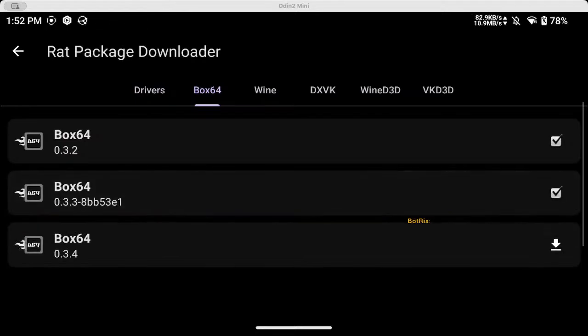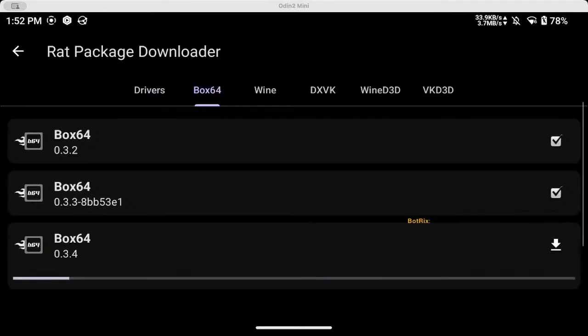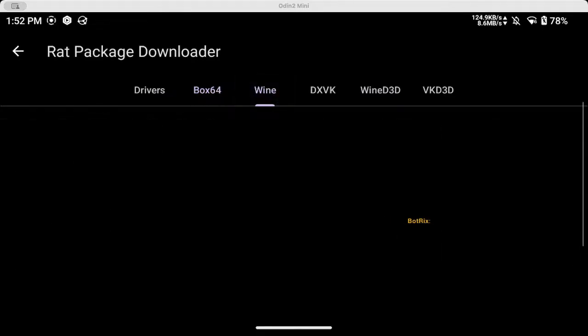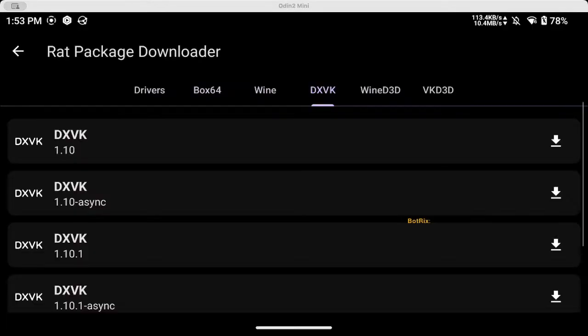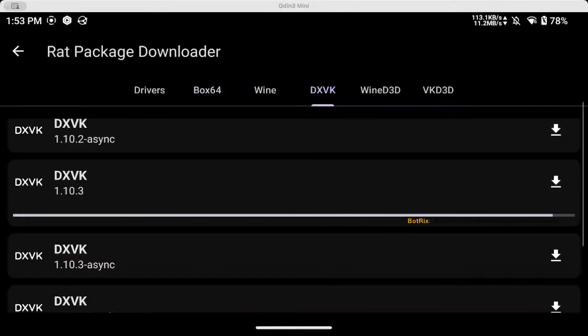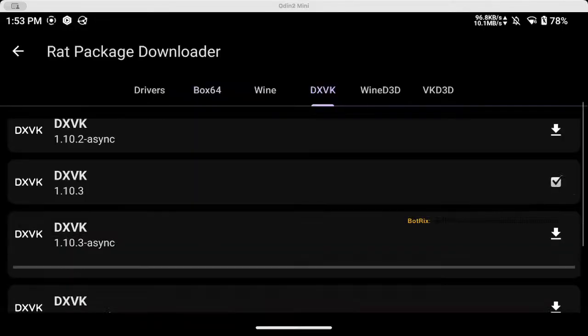Super simple. Click on download. All right. Wine, I usually don't do anything with because there's nothing there. All right, so I usually download 110.3 because that's good for older games. Grab the async as well, just in case.